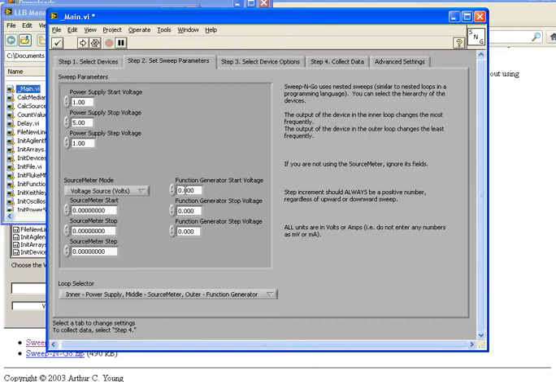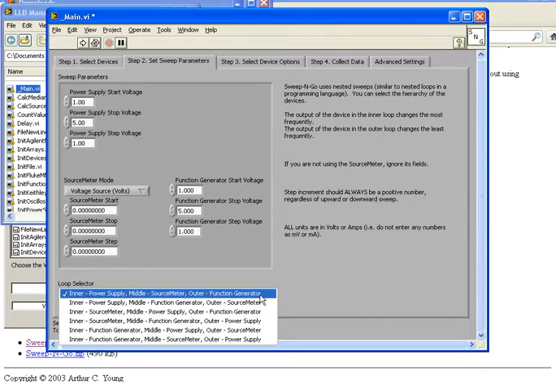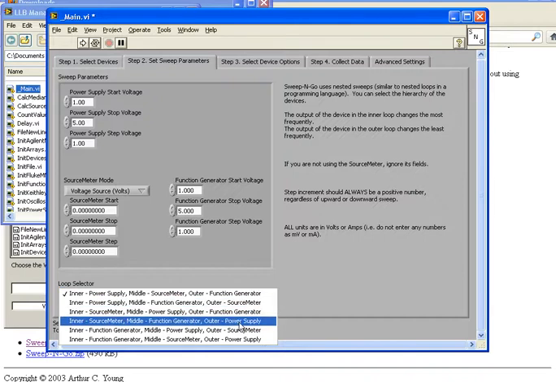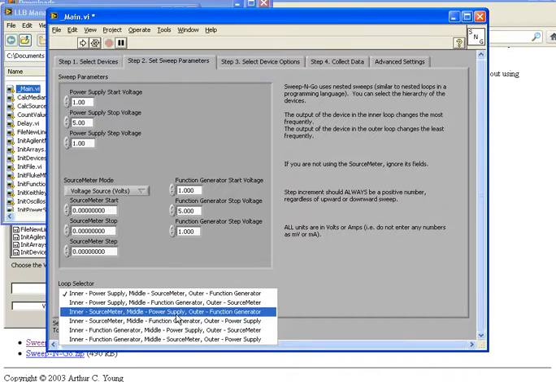So you're going to want to set the power supply and the function generator values. If you're varying more than one voltage source, you can use the loop feature down at the bottom. It's analogous to nested loops in computer programming. So by setting the power supply to the middle loop and the function generator to the outer loop, then for each step in the function generator, a full sweep will be done for the power supply.